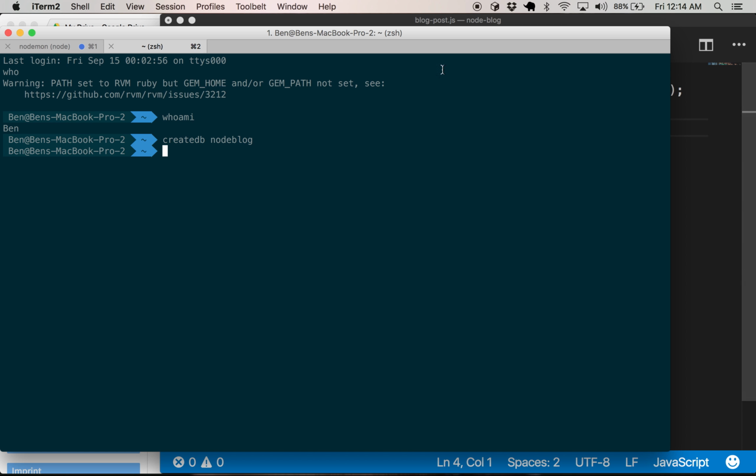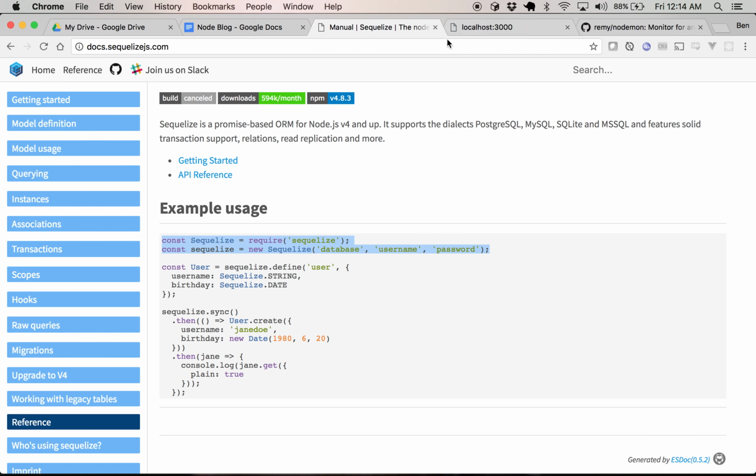All right, so on to defining our model. Well, it looks like we have all we need really right here.